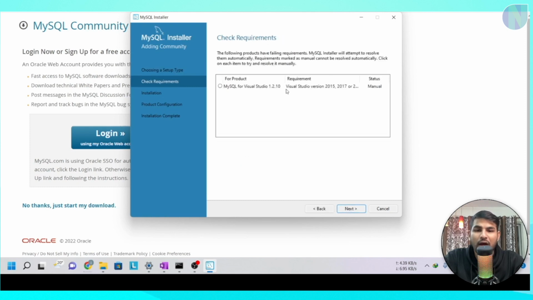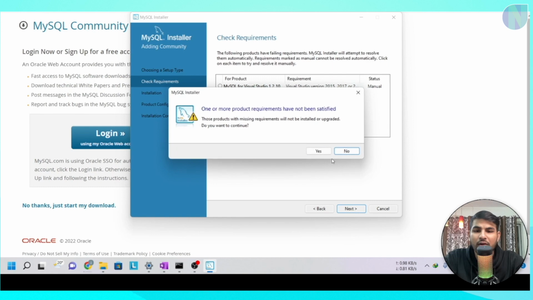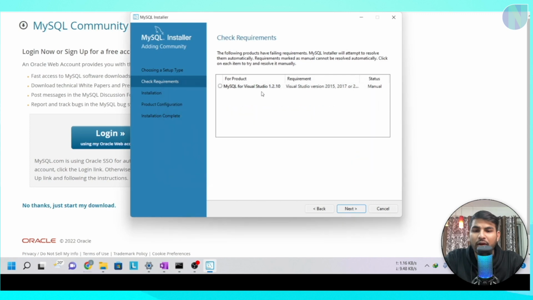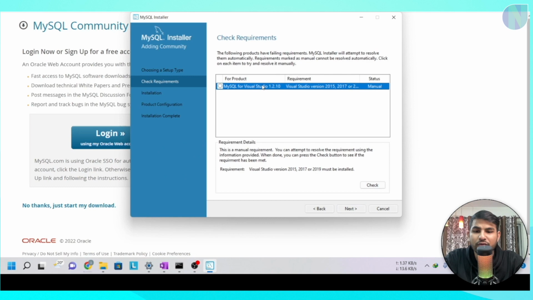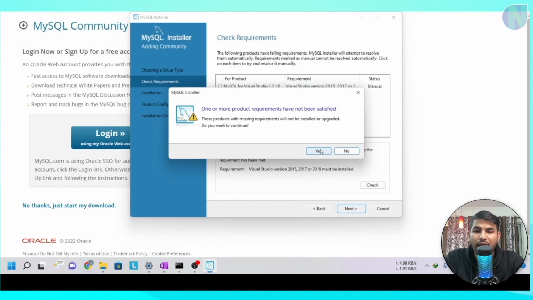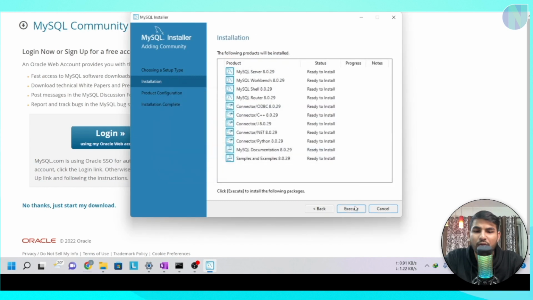Okay, it's asking for a requirement: MySQL for Visual Studio. One or more product requirements are not installed, and those products with the missing requirement will not be installed. Okay, it's showing some kind of warning. Let me check what this MySQL for Visual Studio is. When a requirement is missing, you can attempt to resolve it using the information provided, and when done, you can press the check button. I don't want to continue, so yeah, yes.